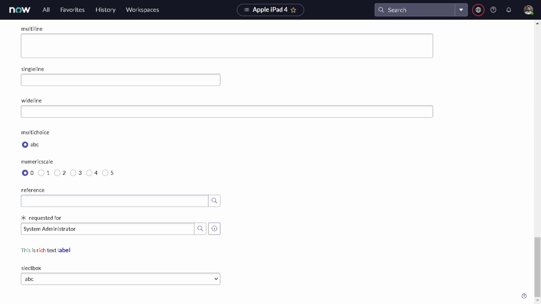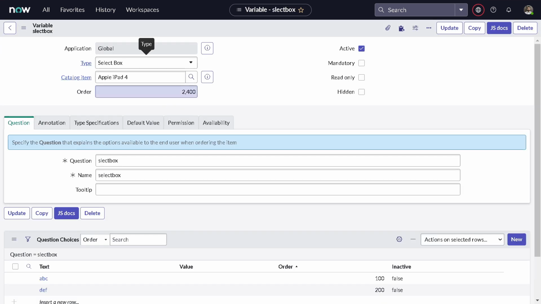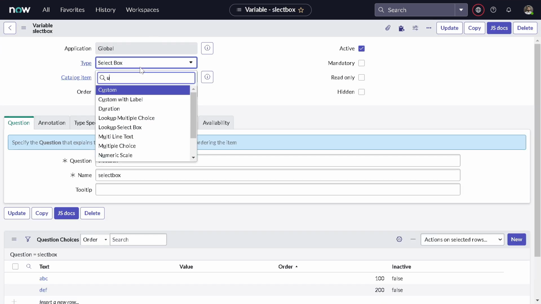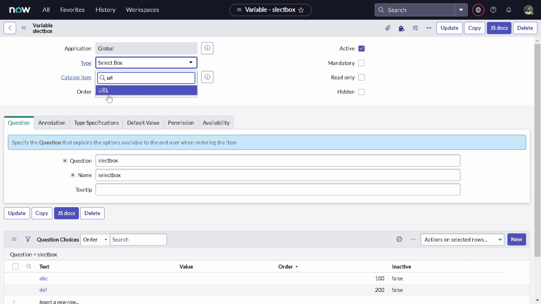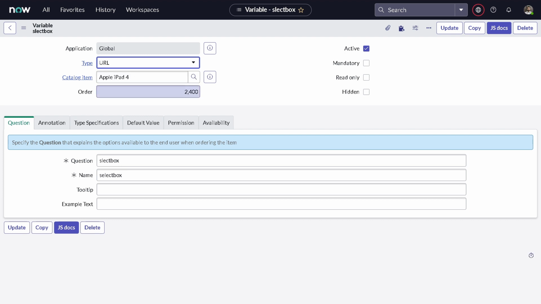The next, second last in my list, is URL. The name itself signifies what exactly it will do. The URL variable is used to store a URL. It will create a hyperlink from the text when you save it, and it follows a protocol like HTTP or HTTPS. Whatever is followed by this, it will consider as a URL.